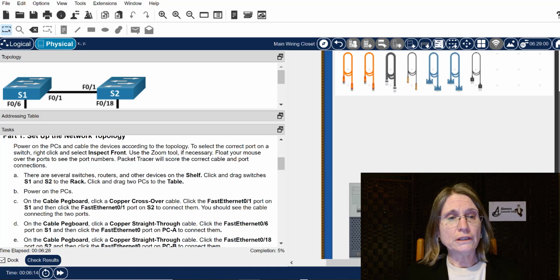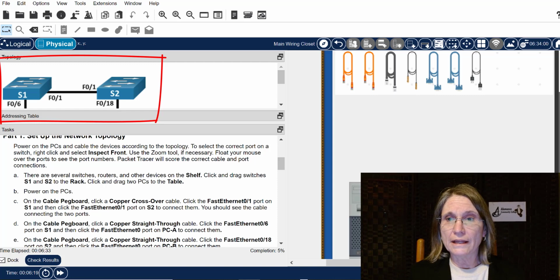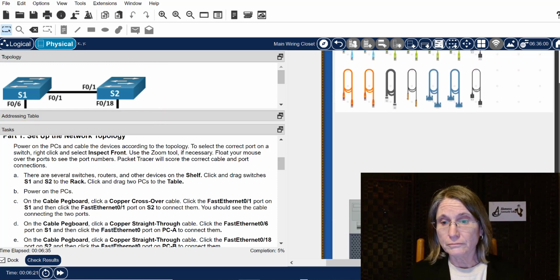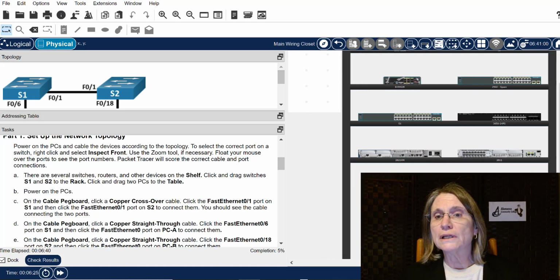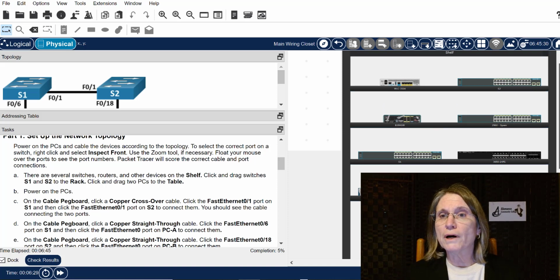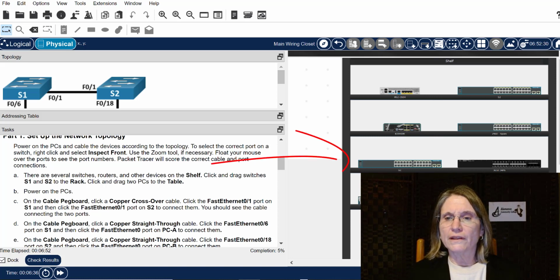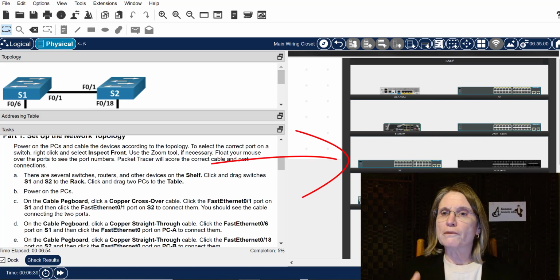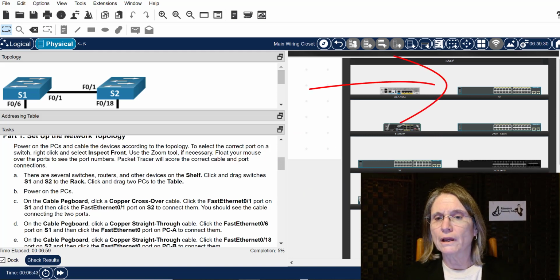Our topology shows two switches, S1 and S2. Those switches can be retrieved from the shelf that we see here. And I see S1 on the third shelf from the top, and I see S2 on the top shelf toward the right. So let's start with switch 1.